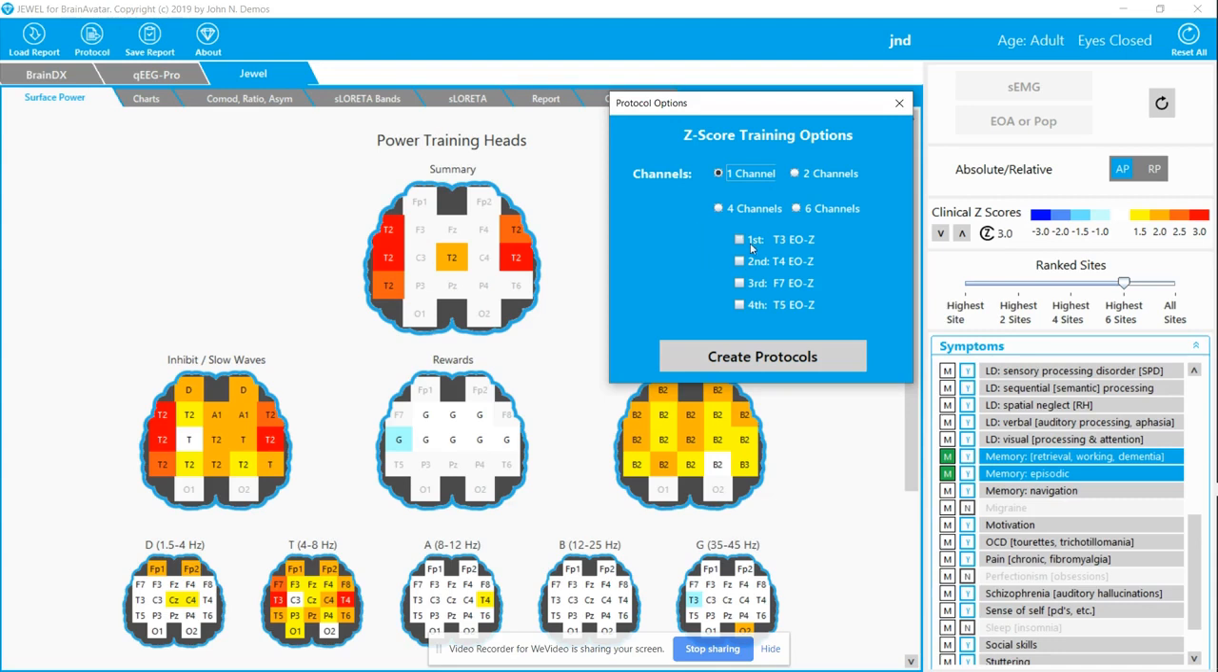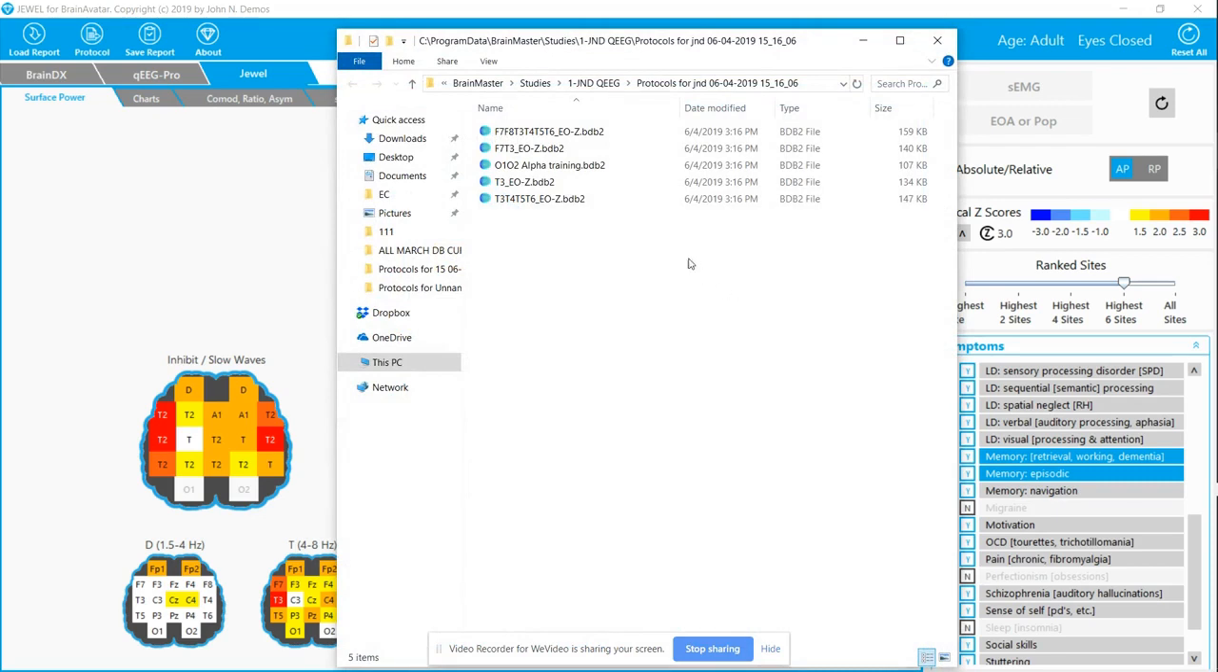So we'll pick T3, then for 2 channels, we'll pick F7 and T3. And for 4 channels, we'll pick T3, T4, T5, T6. And for 6 channels, we'll pick F7, F8, T3, T4, T5, T6. So we've chosen several protocols. Now let's create them. There they are. We have a total of 5 protocols.